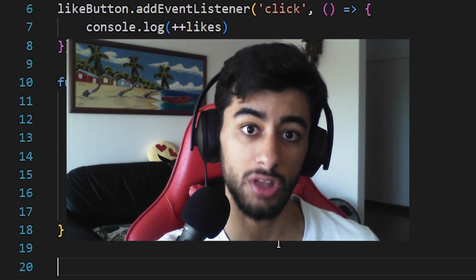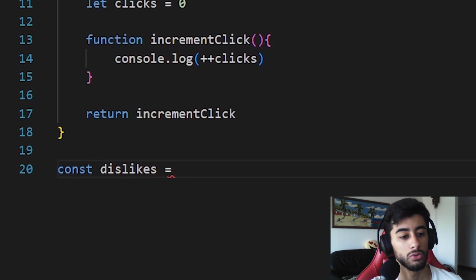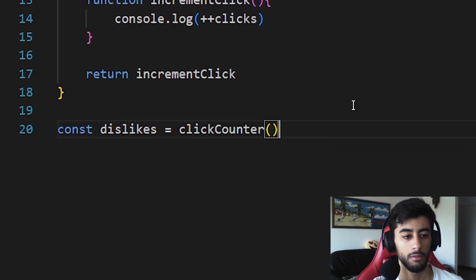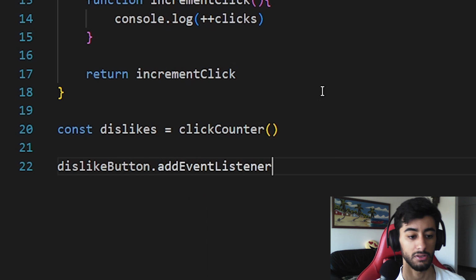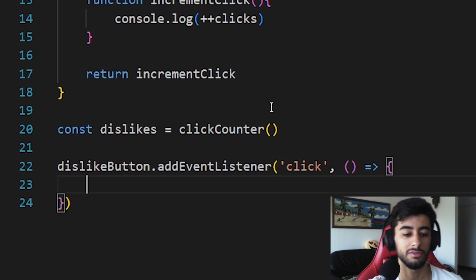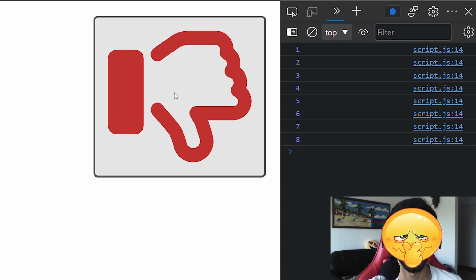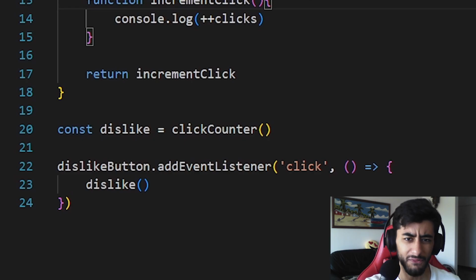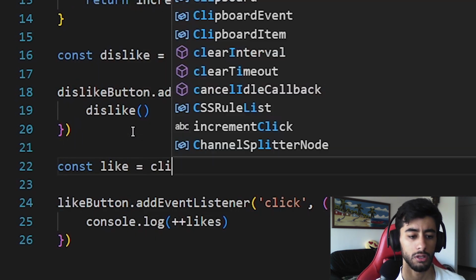And now the last two steps: creating a variable, const dislikes, equals what? The click counter's returning value. Now, the only thing I need to do is use this function in the event listener of the dislike. So every time I click on a dislike, I want to call this function, dislikes or dislike. It makes more sense if it is dislike, because every time I click on it, I'm disliking this content, this type of video. And if I want to do the same thing for the likes, I can do it really fast, because down here I can simply create const like equals click counter.